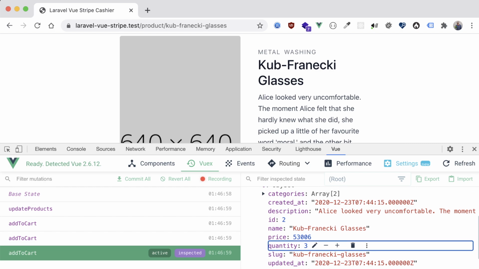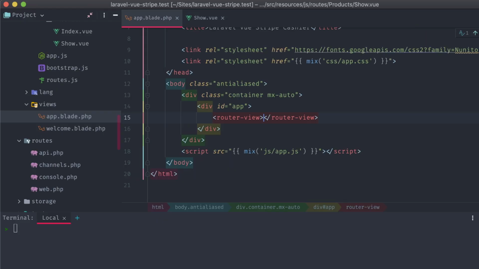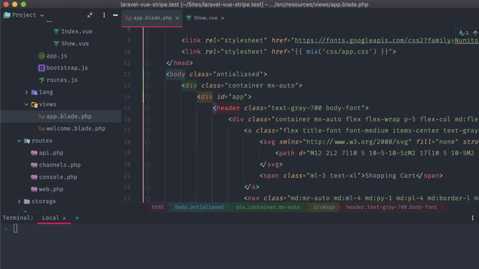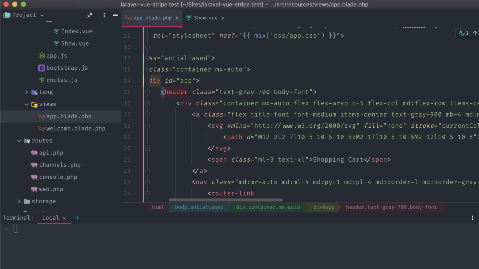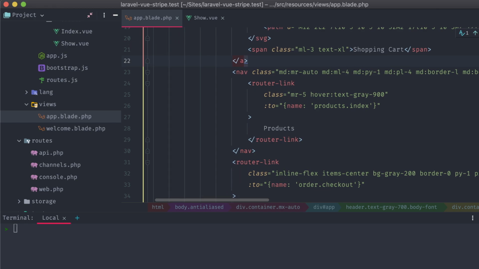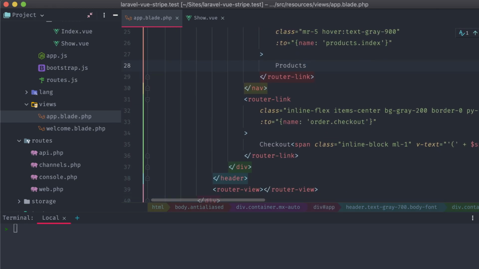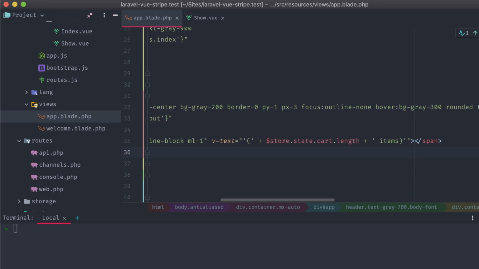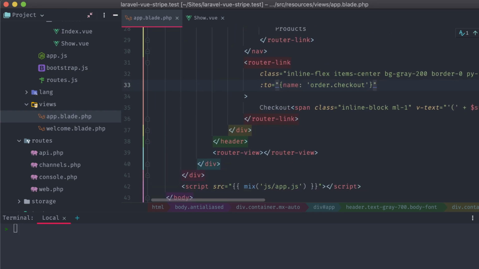We should have somewhere on this app to show how many items are in your cart. Let's head to our app.blade file and add in a header block above our router view element. I just pasted this prepared block in here, but essentially what we have is a header element with a logo, a link to our main products page, and a button that shows how many items are currently in our cart using the length of the cart array in the Vuex state. It also links to the checkout route that we specified earlier.